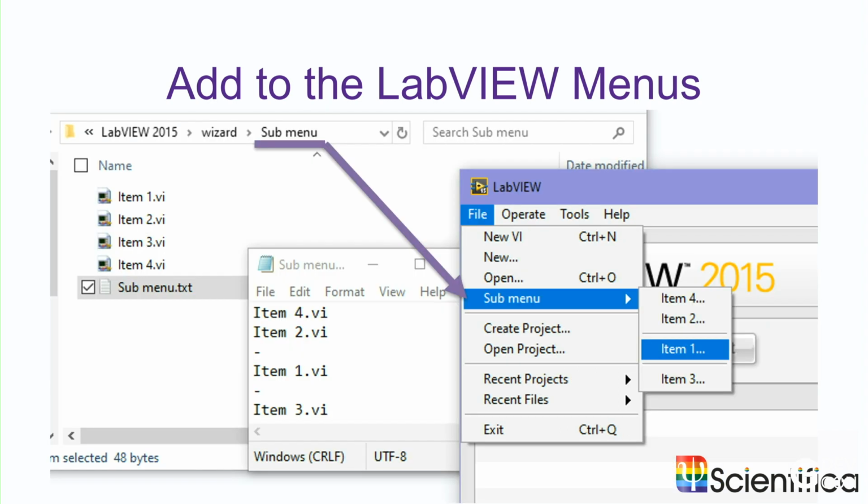Okay, a couple of tips and tricks I'll show you here. The first one is you can have submenus. Submenus are just nested folders in your program files directory. So I've created a custom menu item, a nested item here. And by default, those items will appear in alphanumeric order. So here I have item 1 to item 4.